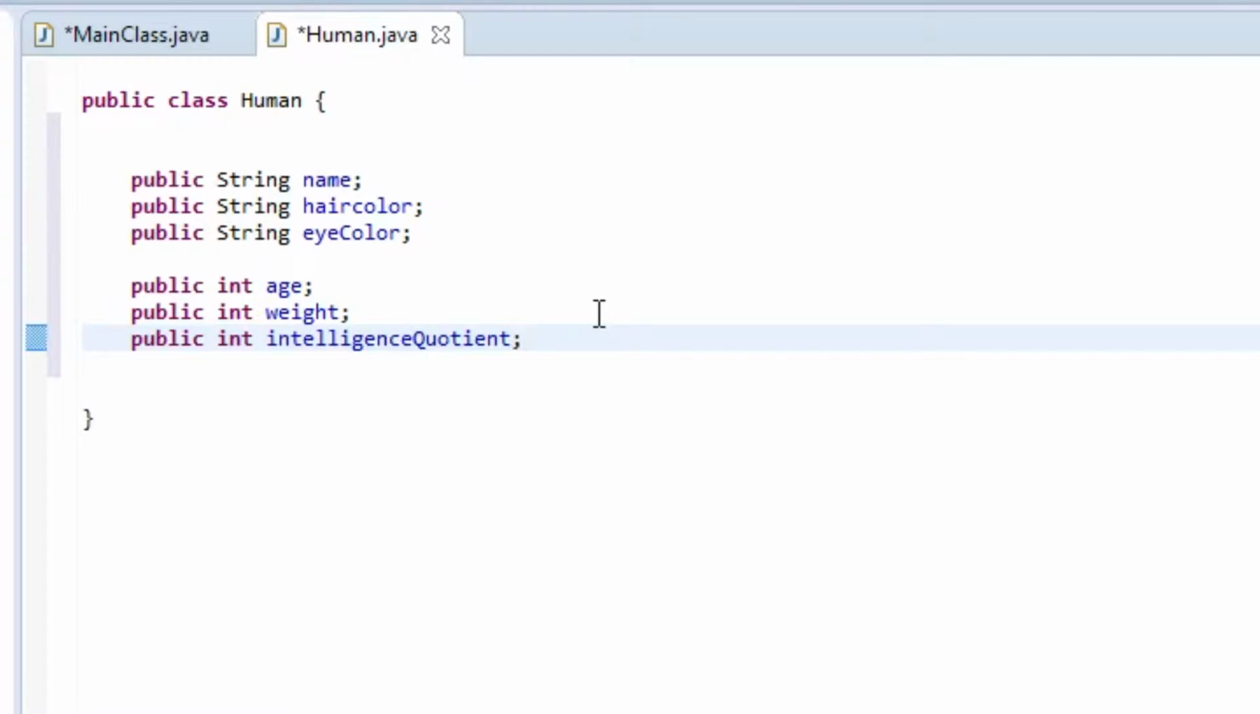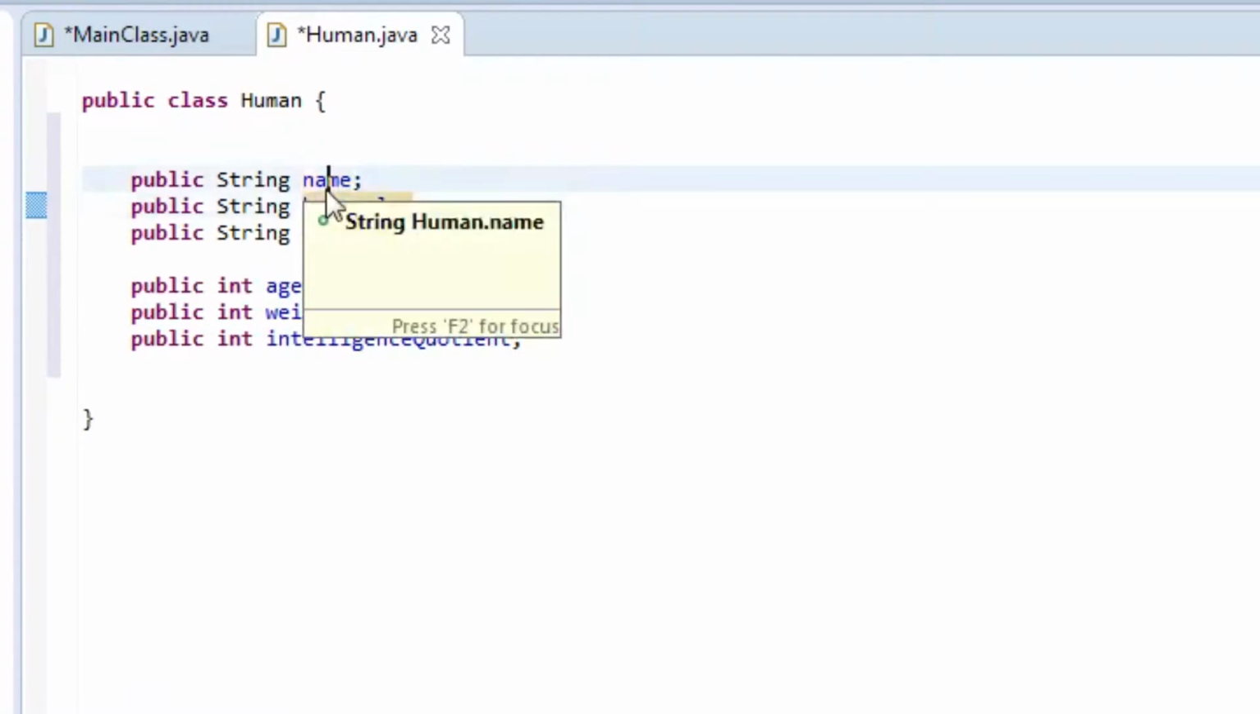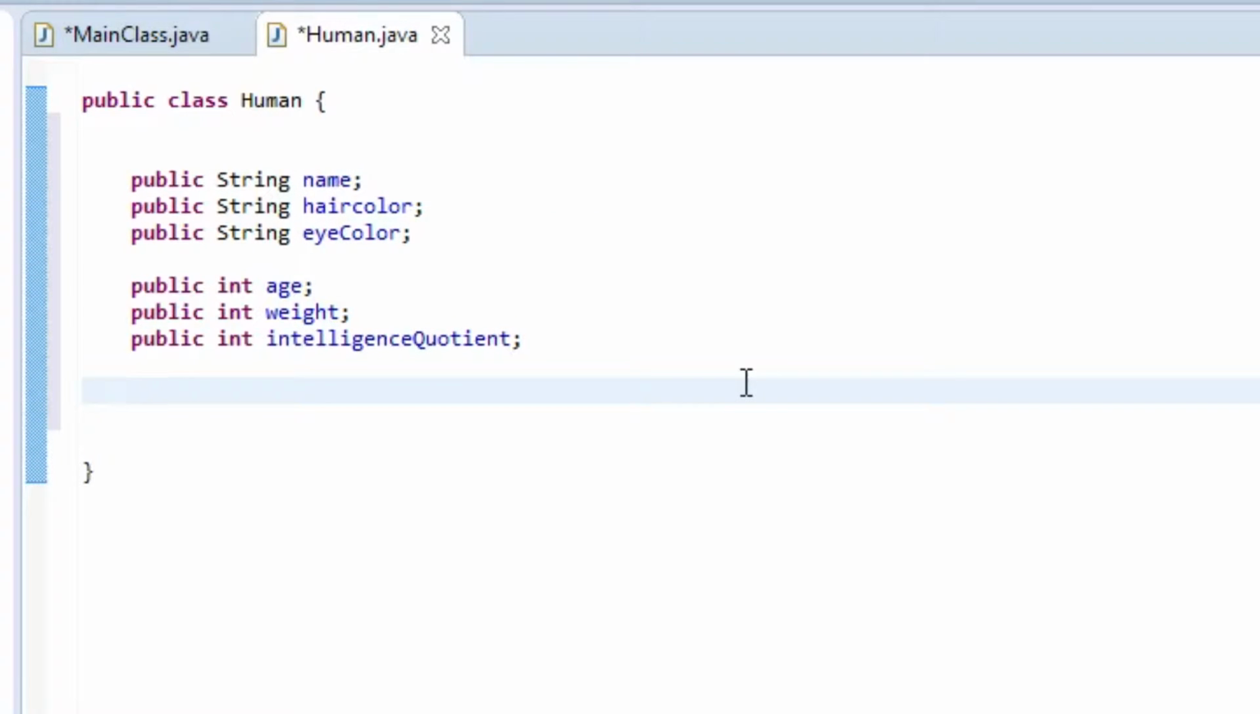So just to go over declaring variables, we use public to say that this variable is accessible by any other object. We use string to declare what type of data this variable will hold, and then we use name as an identifier. So now that we created the human class and we created some variables, let's use them. So let's try and do something cool back in our main method.